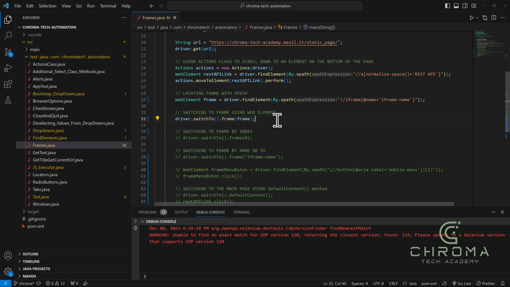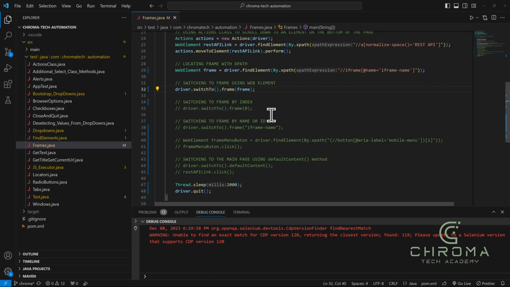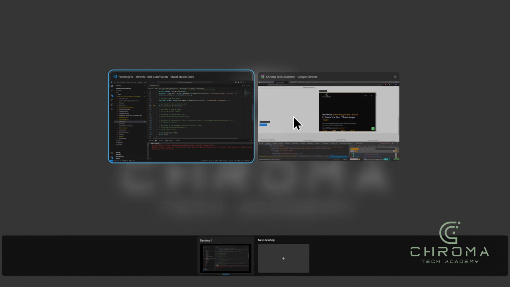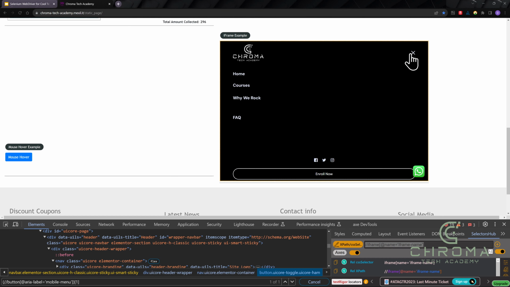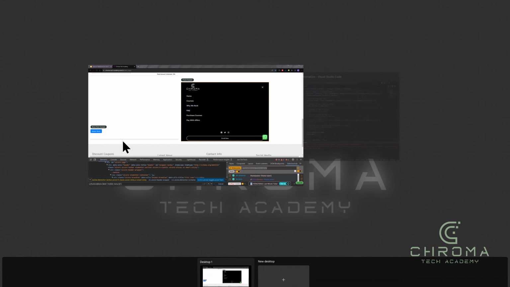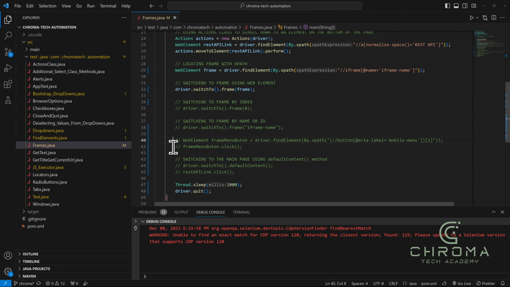Again, we can switch to a frame in 3 different ways: by web element, by index, or by name or ID. After switching to the frame, I want Selenium to click on this button here, and I want to see these options here. I wrote this code out on line 40. Let's go ahead and comment out 40 and 41. I inspected that button using an XPath, called the variable frame menu button, and assigned it to a type web element. All I'm doing is frame button dot click, so I'm clicking on that button.